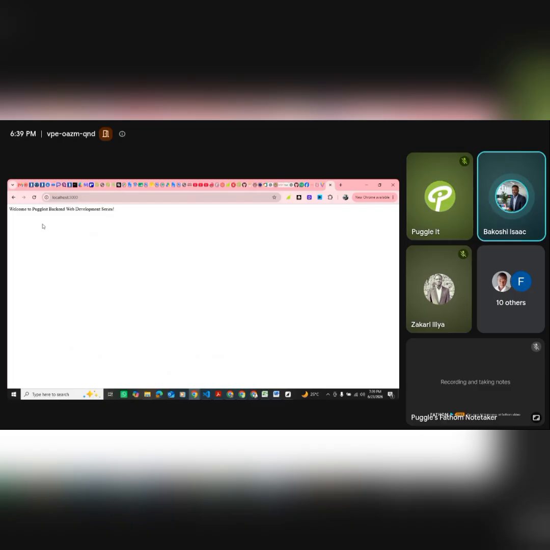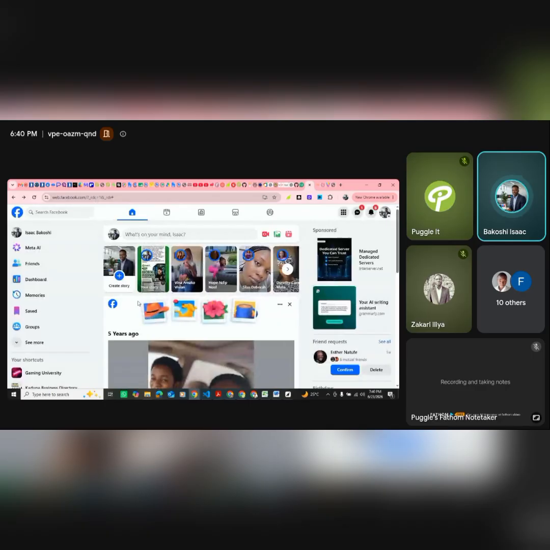We've told our server, anybody in the front end that is trying to access this page, this is what you should display for the person. Welcome to Puggle IT Backend Web Development Series. Now we've created our first route, which is like the homepage. This is almost the same thing as when you visit www.facebook.com. Facebook have programmed their backend so that when you visit that address, this is the first page it should display to you. You should see this homepage.